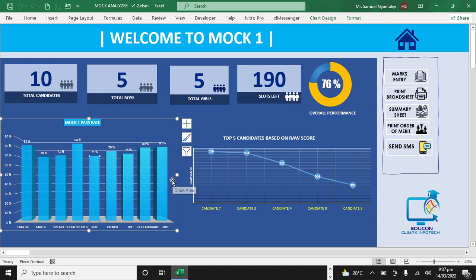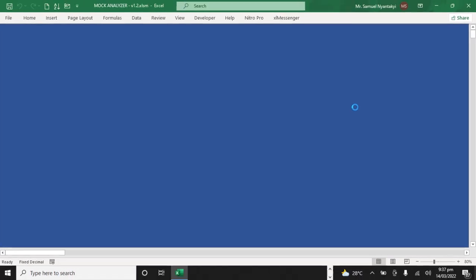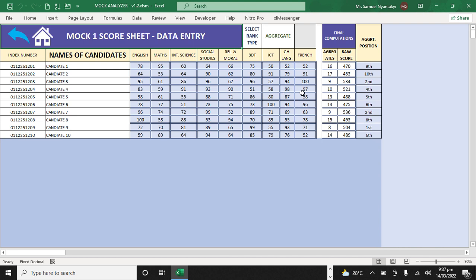Okay, so if you come here, we are seeing our top 5 candidates based on raw score for Mock 1. So top 5 candidates, we have candidate 7 who had 536 marks. We can check whether indeed candidate 7 had the best score. So we can go back to the entries here. Okay, let's cross check and see whether we have the right thing. So candidate 7, this is candidate 7, and as you can see, 536. Mind you, the position you are seeing here is based on grade, not raw score.